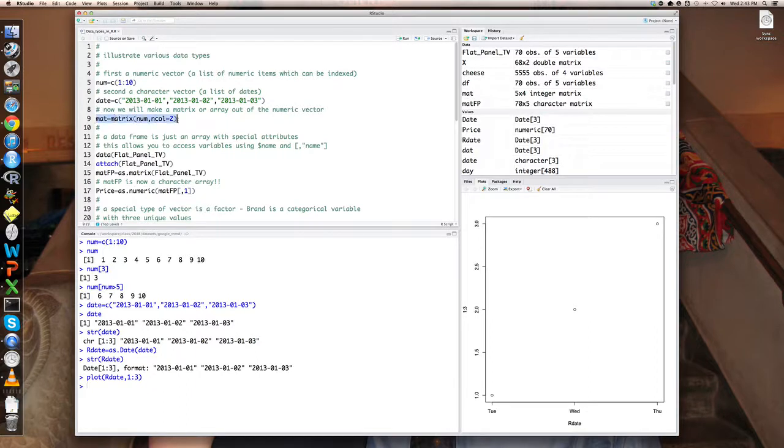So here I've given it the command matrix as a function, says please take num and make an array out of it with 2 columns. Now what kind of array will come out of it? Well, there's only 10 elements in num. So when I execute that command, it's going to be an array that has 5 rows and 2 columns. And it will take the vector num and paint it into the array, going column by column, going down the first column, then the second column, and on until it exhausts the vector num. Right?